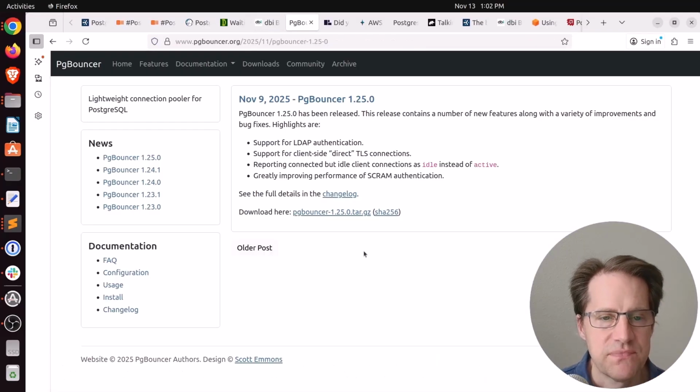Next piece of content, there was a new version of pgBouncer released, and the main highlight is support for LDAP authentication. So if you use that, this could be beneficial to you. They have also added support for client-side direct TLS communications. And I think this is supposed to be faster in Postgres 17. So basically, if you have an upgraded client library in your application and you're connected to pgBouncer, you should get faster TLS connections with this new version of pgBouncer.